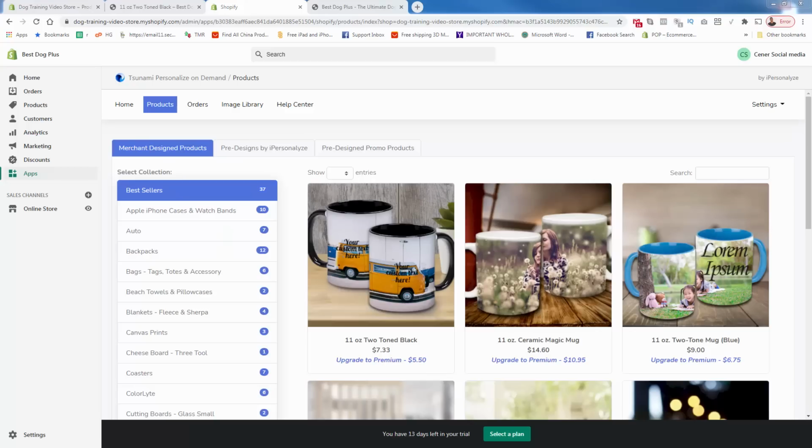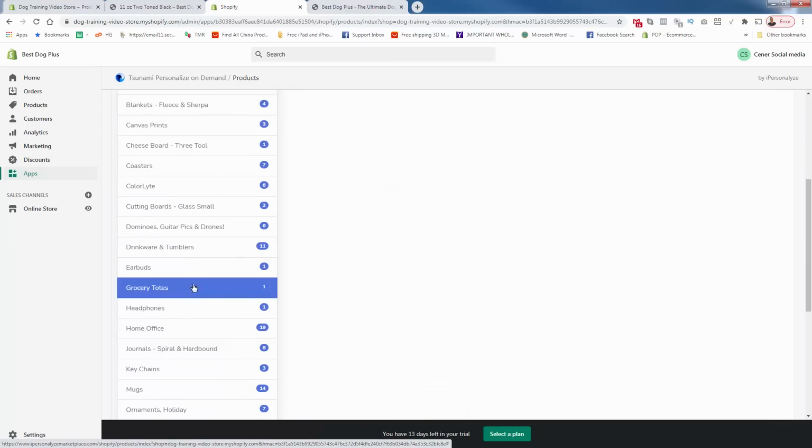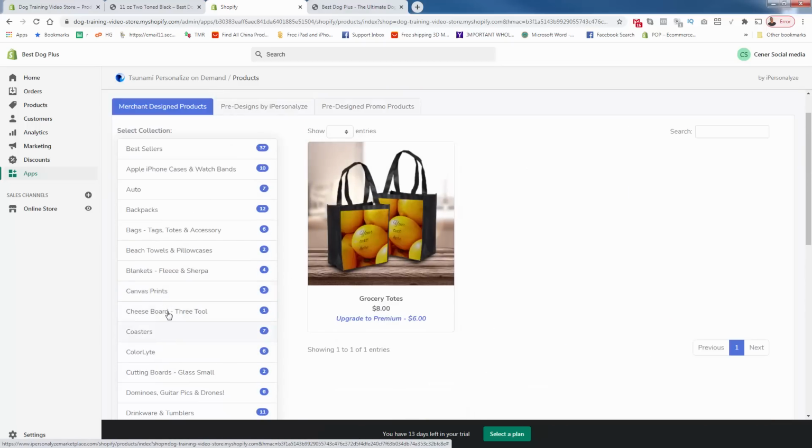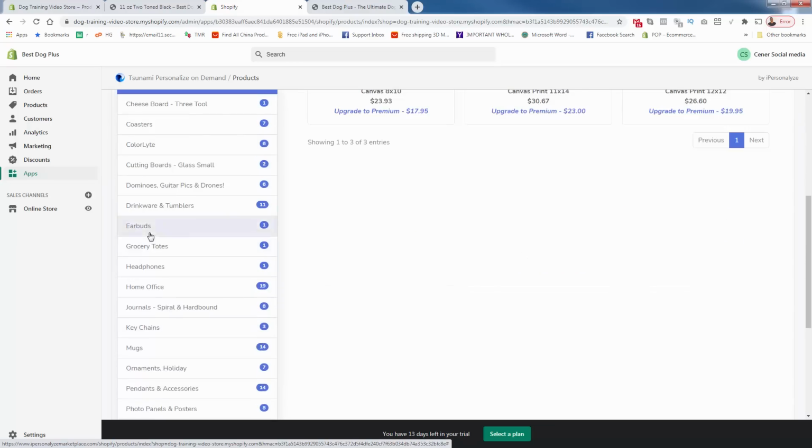And of course, they have the typical apparel items, but pay attention to these three tabs. These are merchant design. These are basically the typical print-on-demand products where you're going to add your own design on top of these. All right, so maybe you want to do, and this is the bestseller category, a mug, or a grocery tote, or of course those super popular canvas prints, or earbuds.